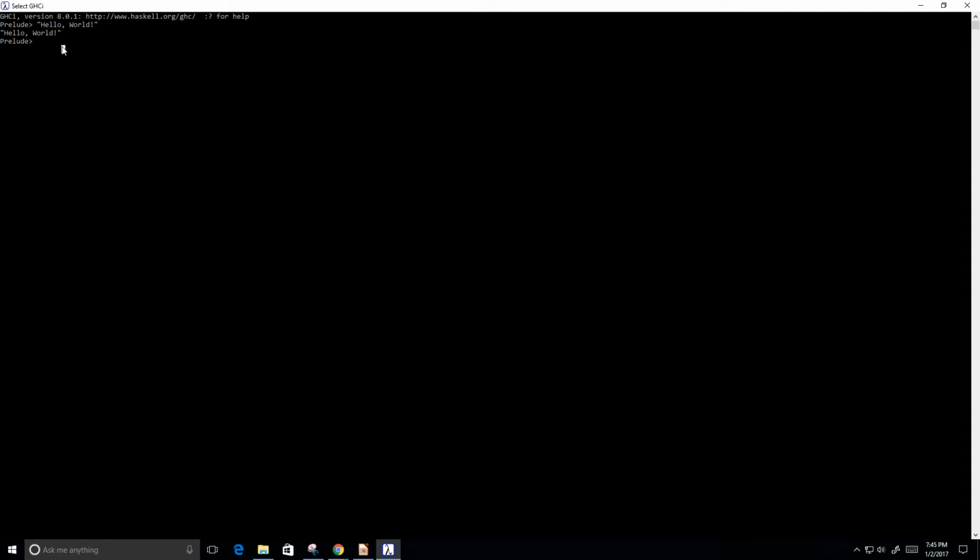Now, Haskell also has a function called putStrLn, and we're going to type hello world here. And now what this function does is it prints out the string that we're inputting into it. It prints it out in standard output. So I'm going to press enter here. And you can see now that we have the string hello world, but without the quotations.